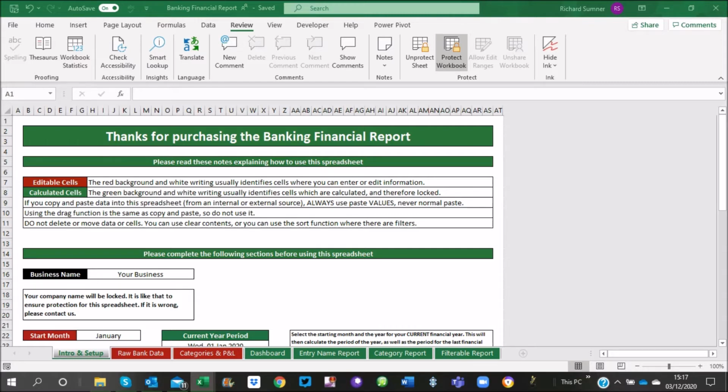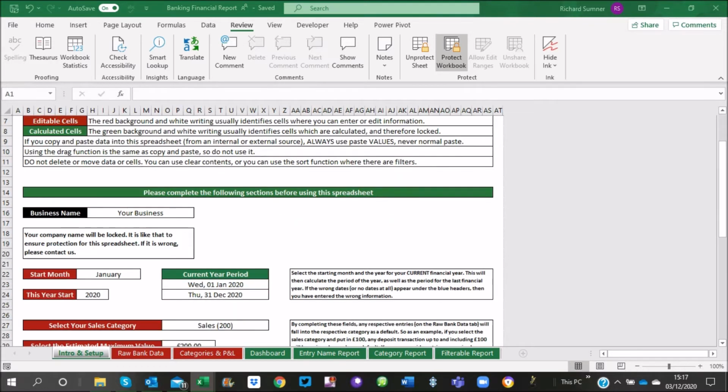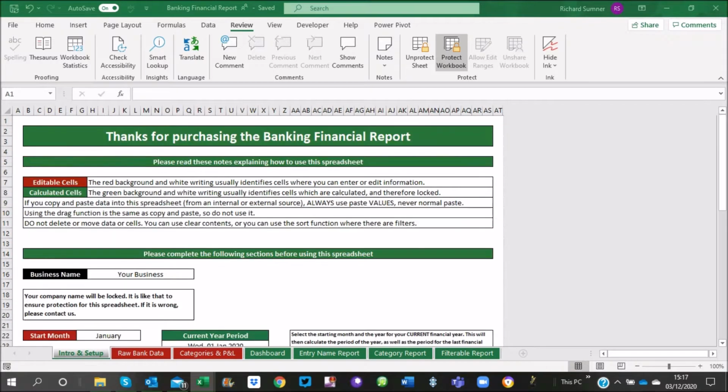Now, before I start getting angry messages from accountants and cloud-based software reps and all the rest of you, I'm not trying to replace any accounting package. I'm not trying to replace bookkeeping. This is not about bookkeeping. It's not about accounting. It's merely about analyzing your banking statement.